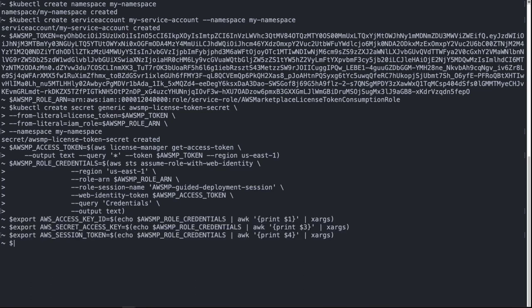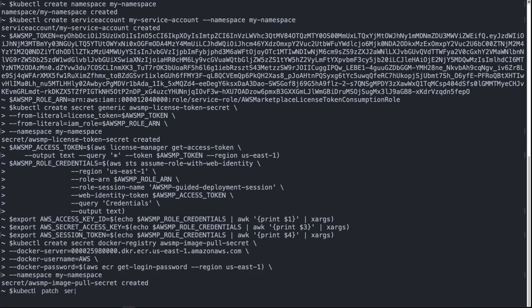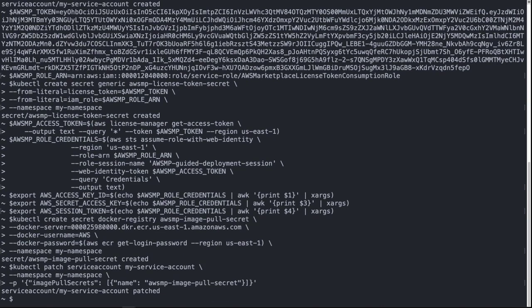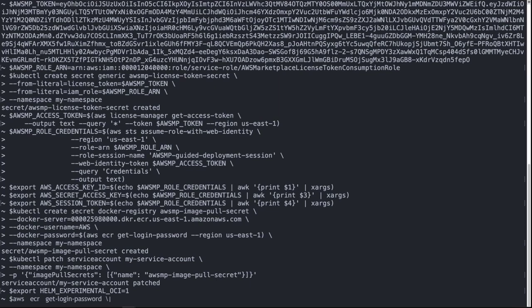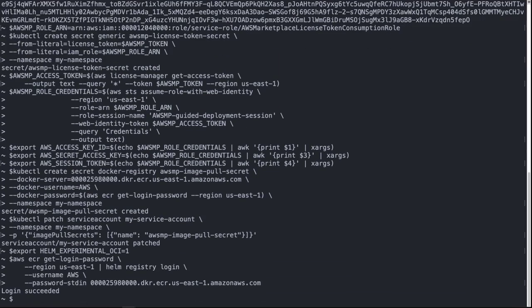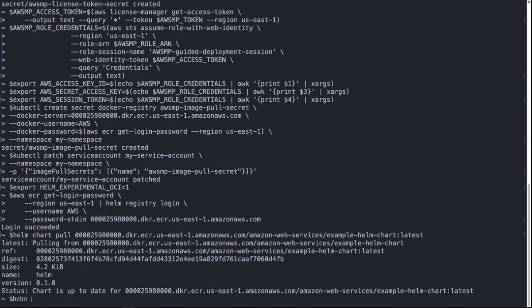Now we'll create a new secret to pull container images from AWS Marketplace Amazon ECR repositories, and then patch the service account created earlier with image pull secrets. Now that we have created the Kubernetes secrets, we can deploy the container application using the Helm chart provided by the seller. Let's enable Open Container Initiative, or OCI, support and log into the AWS Marketplace ECR repository to pull the Helm chart. Next, we'll pull the Helm chart and export it to a local folder.